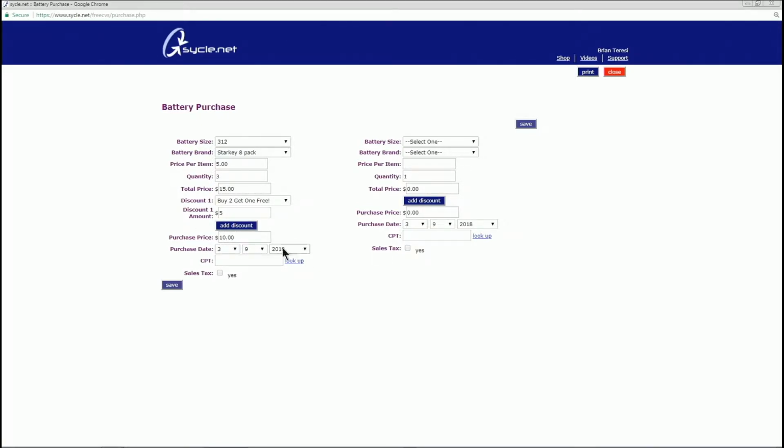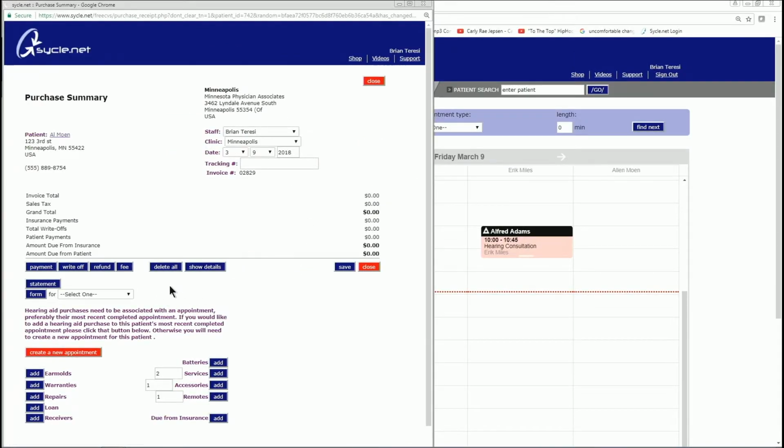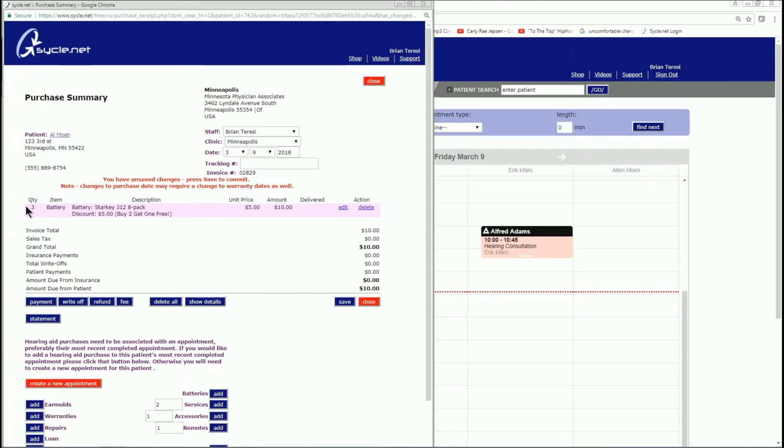I'll keep the purchase date right here. And if this has anything to do with insurance, I can look up the CPT code in the CPT box. In this case, it does not. From here, I just click on save, and that adds these batteries right to my purchase summary.